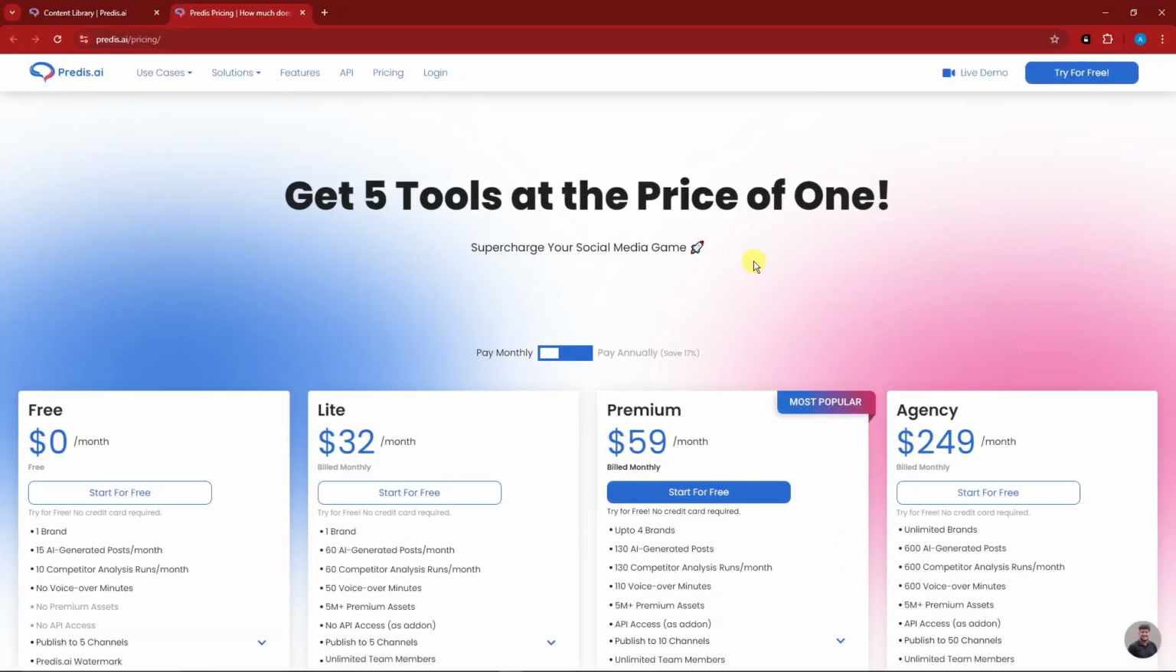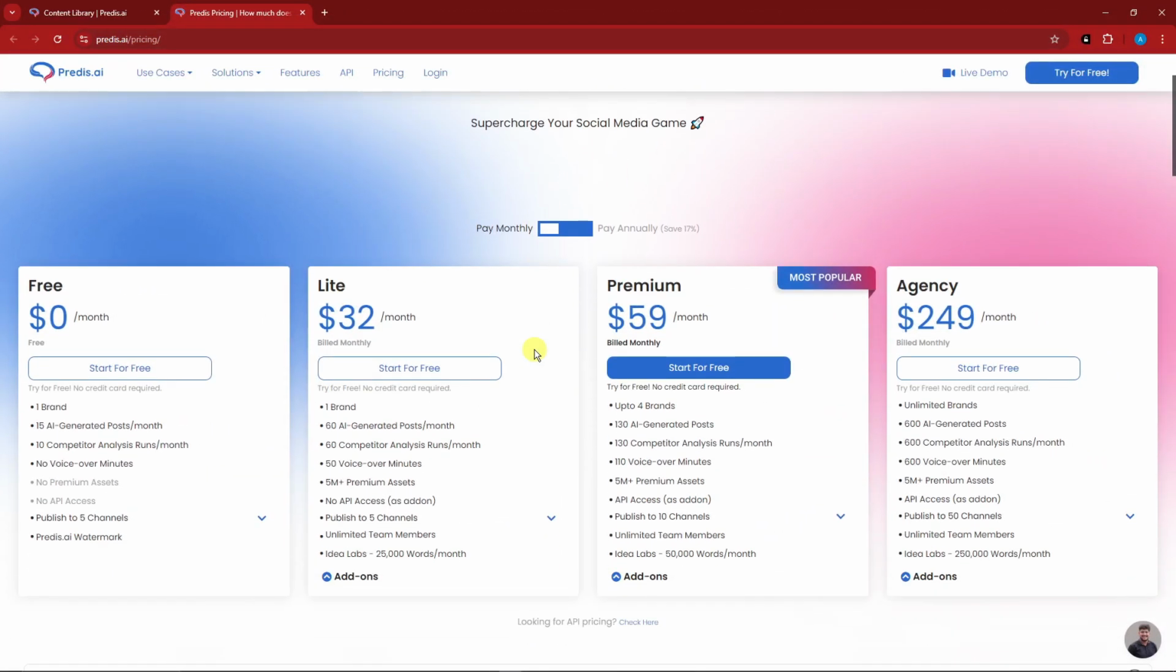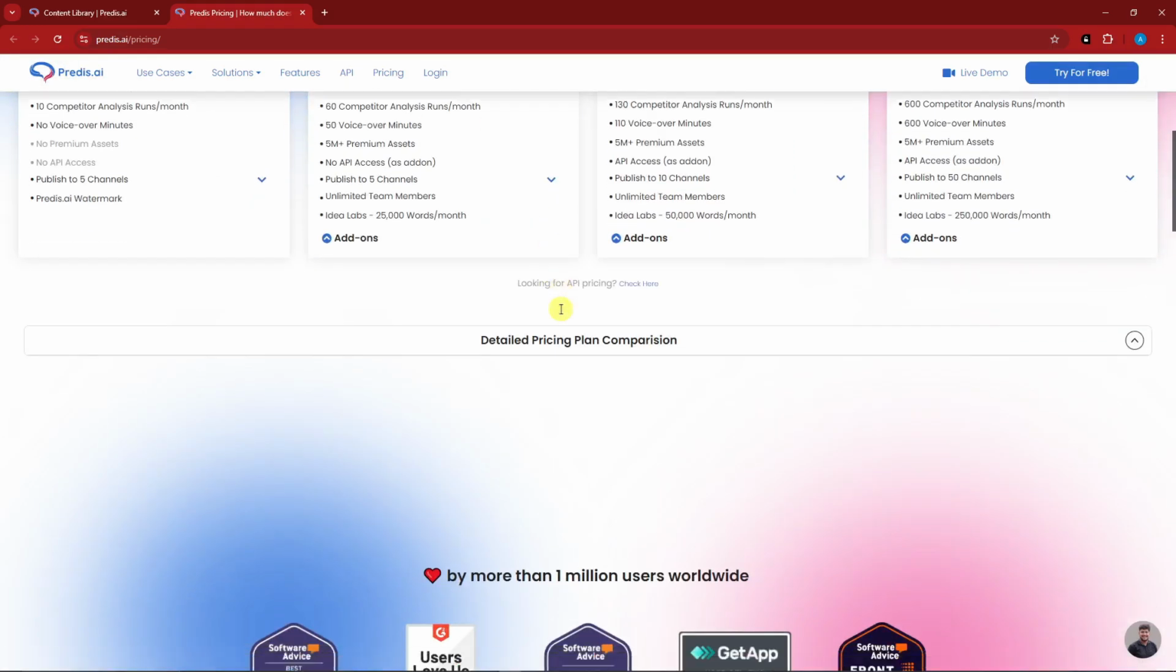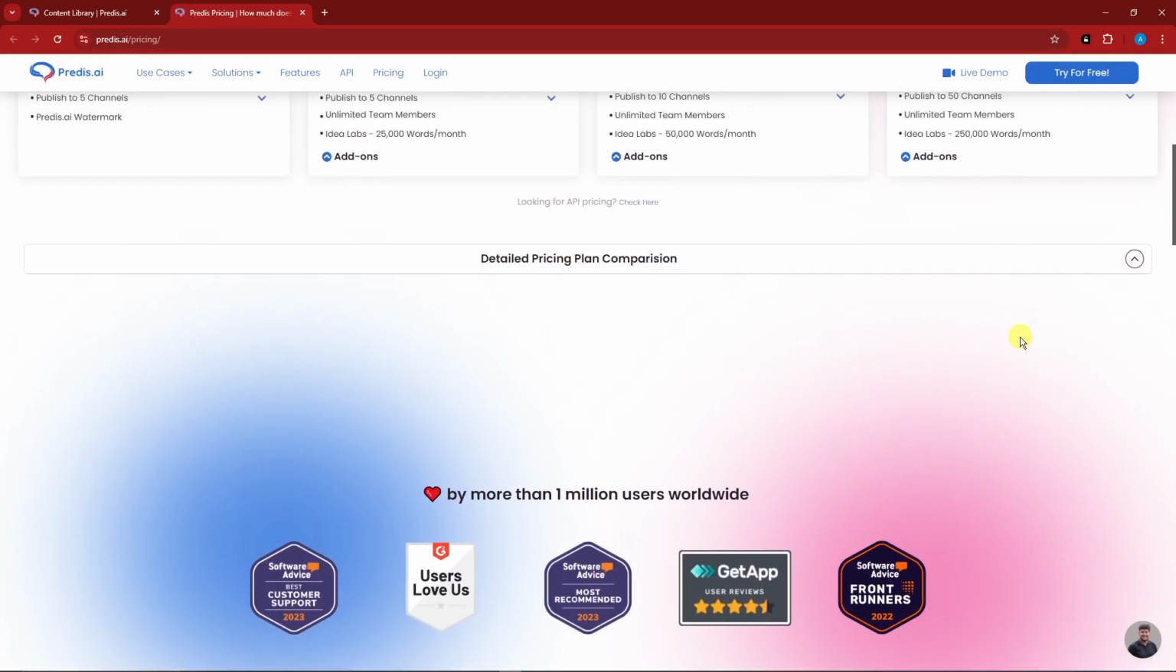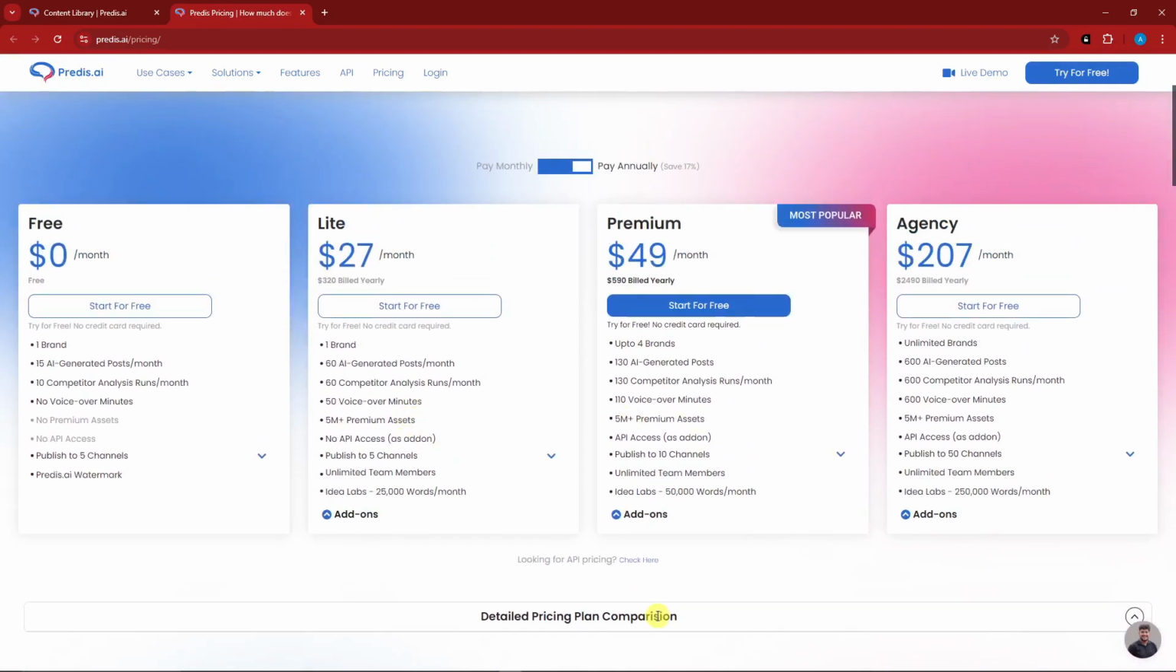Now welcome back to the video. Right now these are the prices for monthly. If I change this one to annually, you're gonna save 17%. Take note of that one. Now since you have the pricings right here, these are the detailed comparison. Sorry about that. So here they are. The detailed comparison is going to be for the free one, you have one brand. For the premium, you have 4 brands. For the agency, of course, you have unlimited brands.